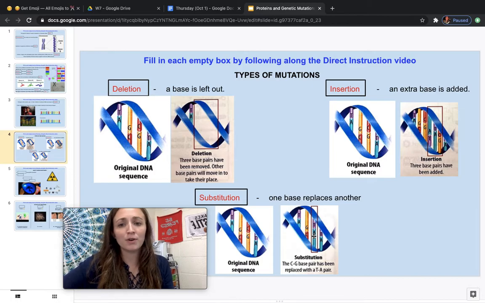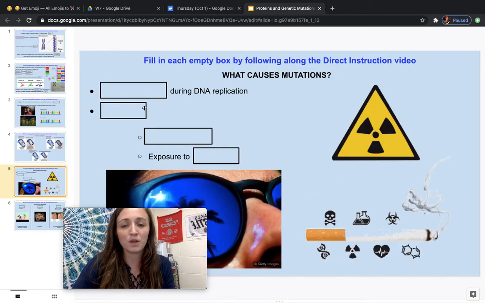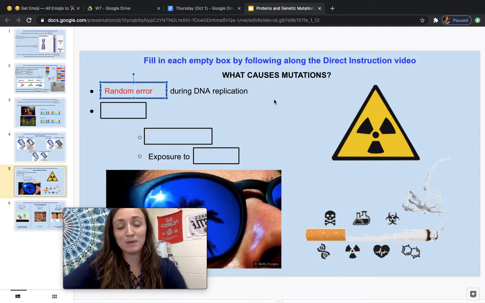Okay, so we've been talking about these mutations and how they get changed, deleted, inserted, substituted, but how do they even happen? What's going on? What's causing this to go down? So one thing, and this is usually the most common way that a mutation can happen, is just a random error whenever your DNA is being copied.